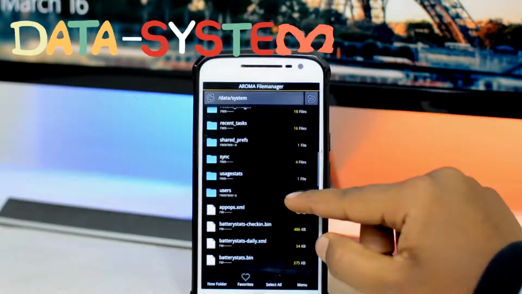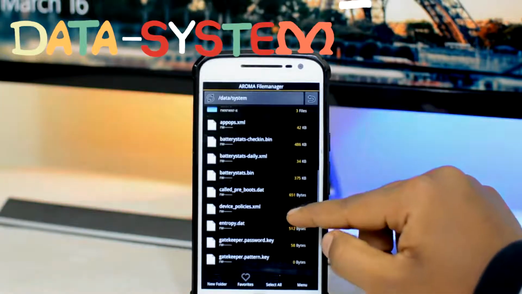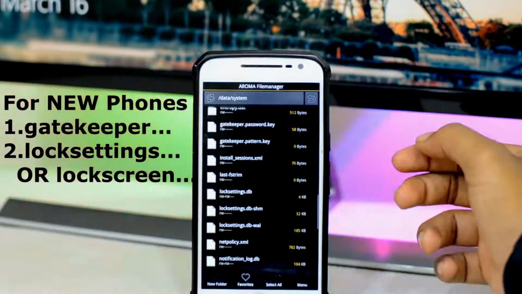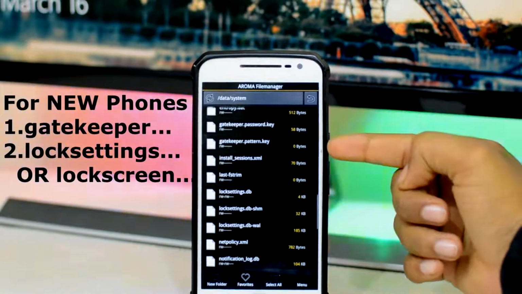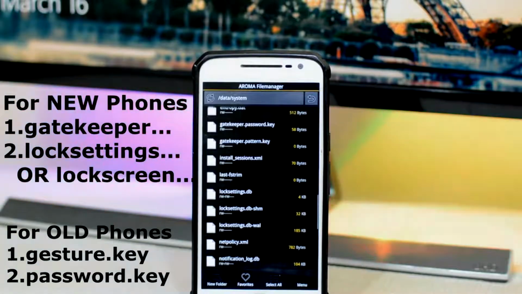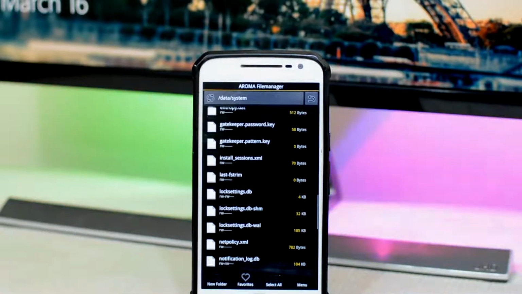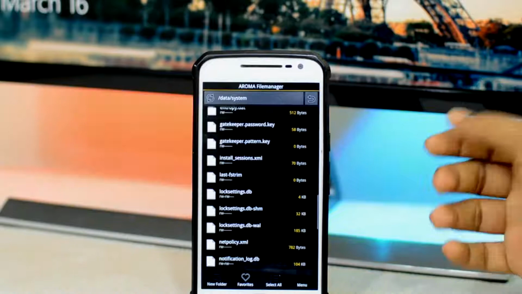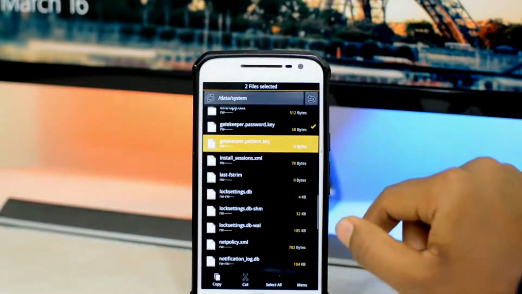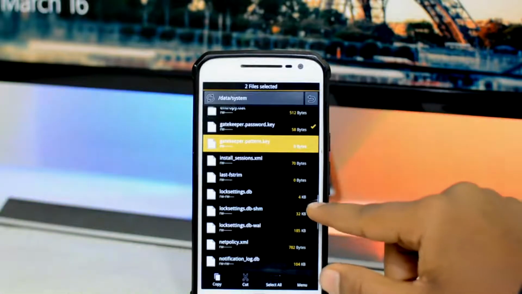Then scroll all the way down and delete any files starting with these prefixes. For newer Android devices like mine, it's gatekeeper and lock screen. For older Android devices, it's simply gesture.key or password.key. So in our case, we have a total of 5 files to delete. It starts with gatekeeper and lock screen prefixes. You might have 2, 3, or even 6 files to delete depending on your device, but just make sure to delete only those files which start with these prefixes.